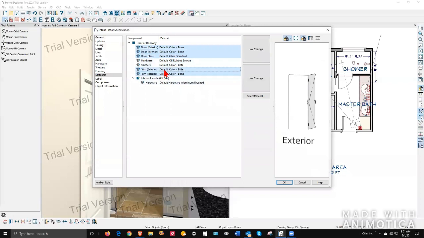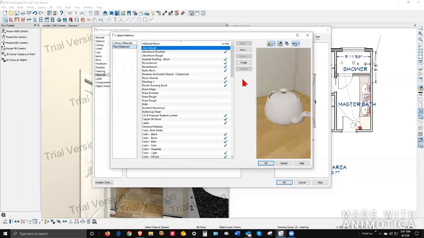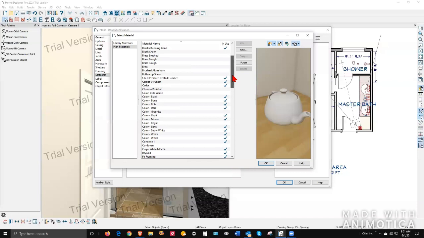But any trims. See, I'm holding the control key down and left clicking on the things I want to group select. It just saves a little time. I'm going to go to plan materials and find glass tempered.